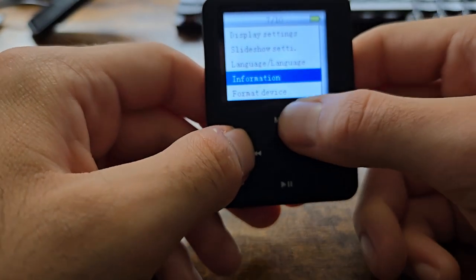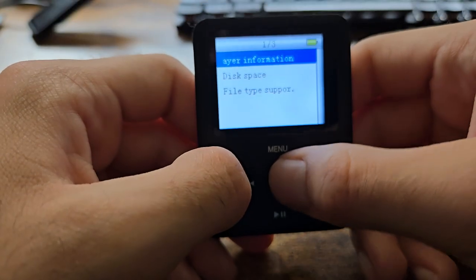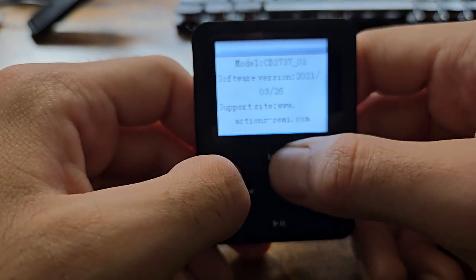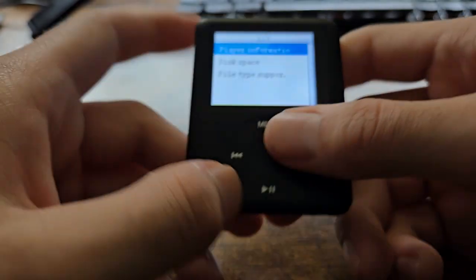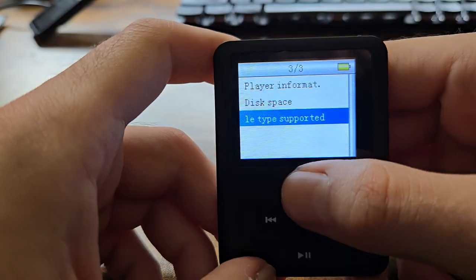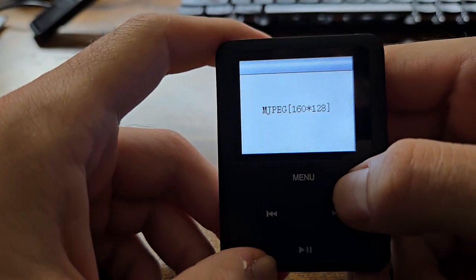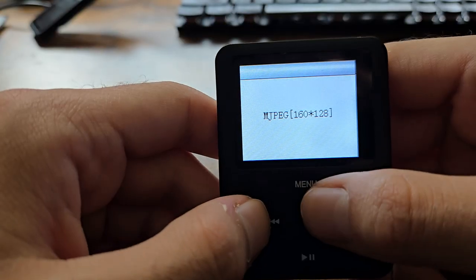Let's see. Go to information, play information. So there's that. You can see it's another Action Semiconductors chip right there. So yeah, pretty standard. Just a weird theme. Some of these tell you the types of codecs supported. Like this one's pretty cool. It tells you exactly what to put on it.